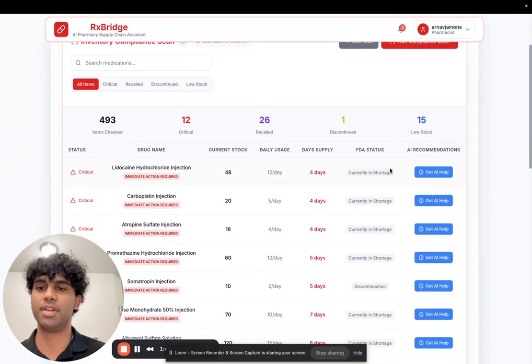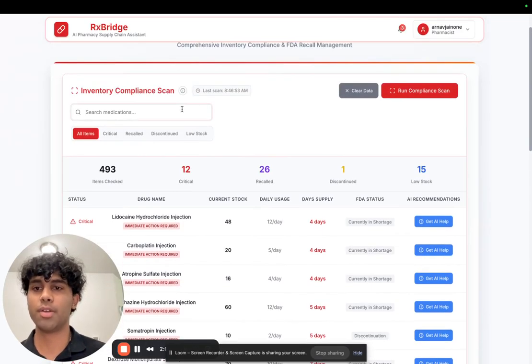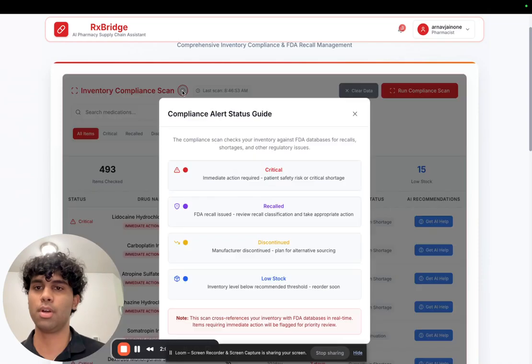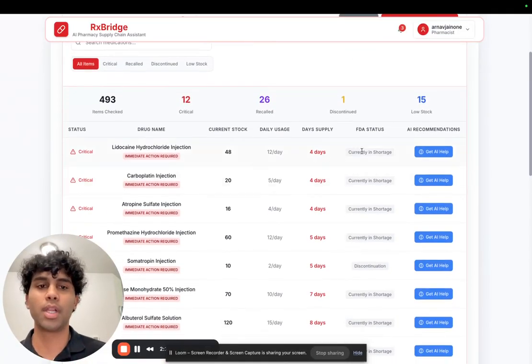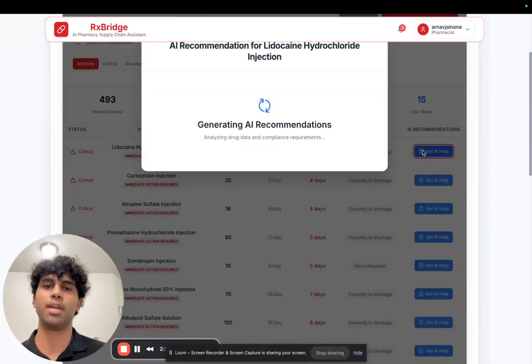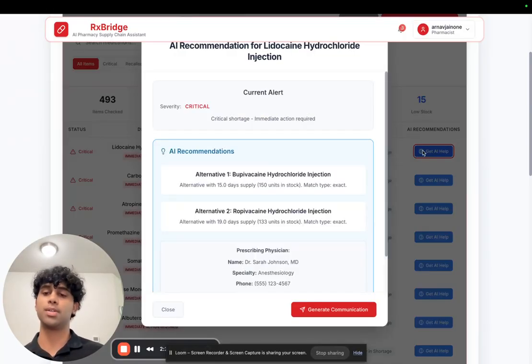Here we have a list of different drugs sorted by criticality level. As you can see at the top, we have a summary of the different levels. We've checked 493 total items, and we've identified that 12 are critical, 26 are recalled, and so on. We can also search for medications, and look here to understand the legend of what each color means for every medication. When we click on a drug, you can see a button that says Get AI Help. Once we click this button, it generates an AI recommendation, which I'll pass on to Akhil to explain.